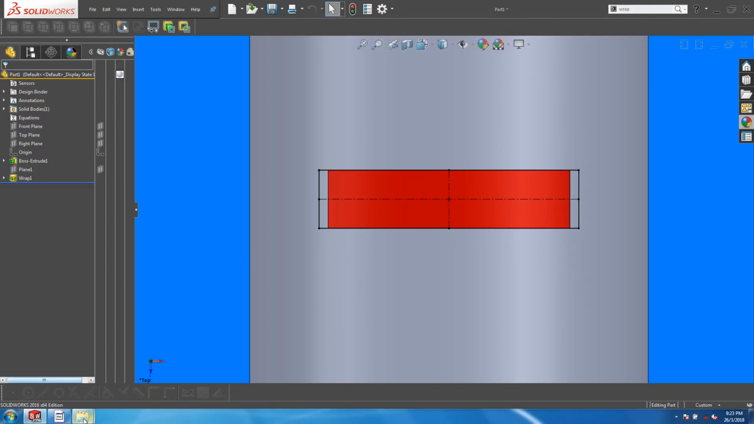So do take note of this difference the next time you want to choose between these two features to create split lines.